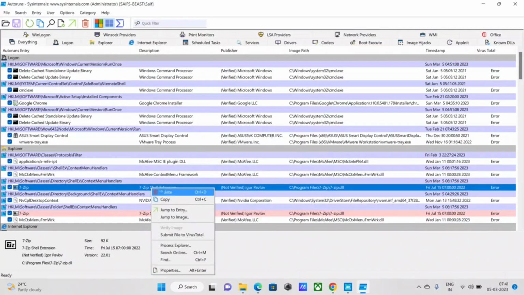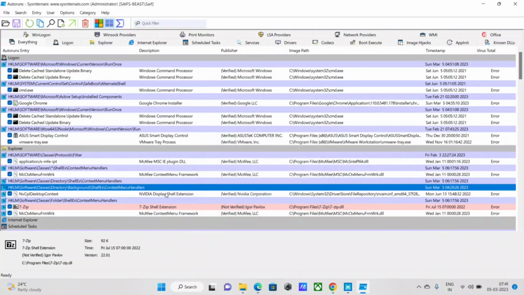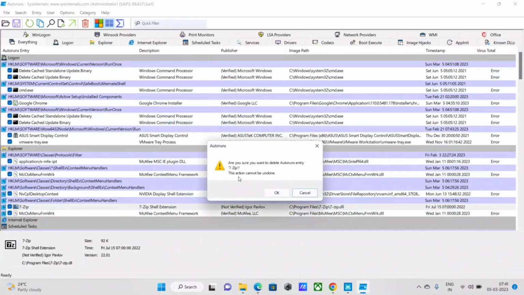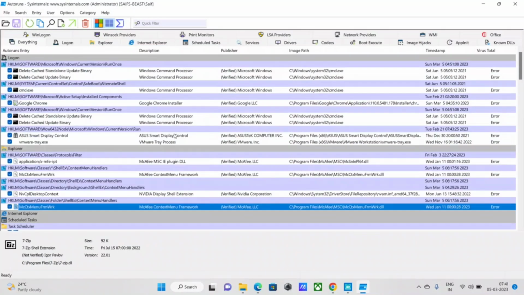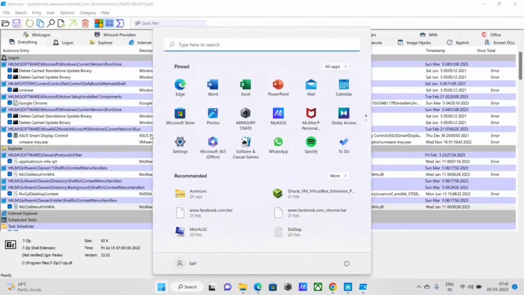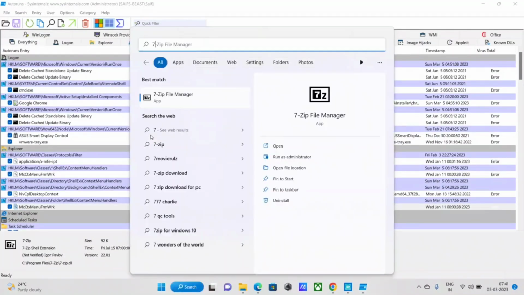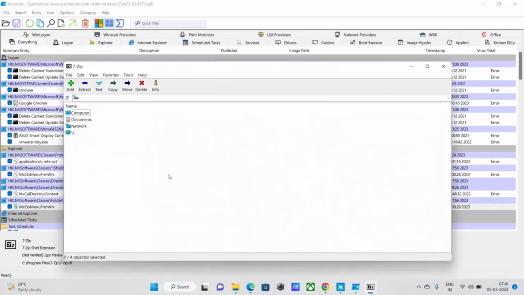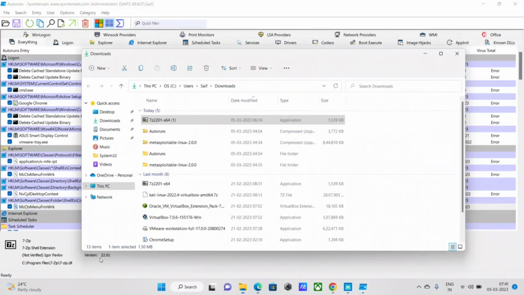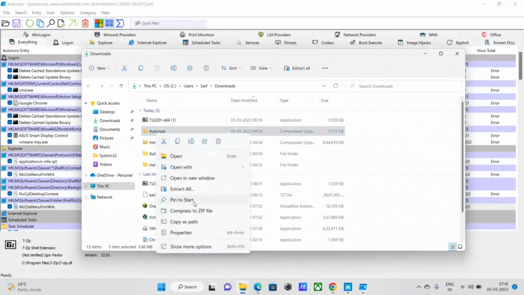I'm going to delete all the files associated with the 7-zip software. Just going to delete all the pink entries, and that's it, guys. The malware is successfully removed. Now if I try to open the 7-zip file, let's say I'm going to unzip it, and open with, as you can see here, there is no 7-zip being displayed, which means the deletion has caused the 7-zip software to malfunction.